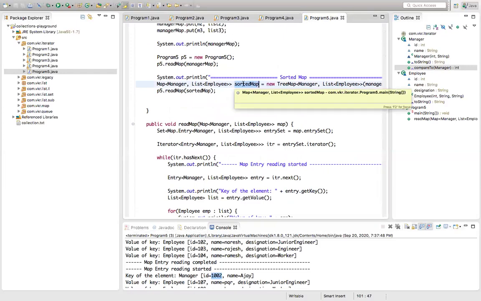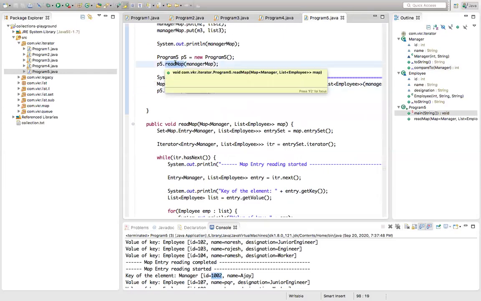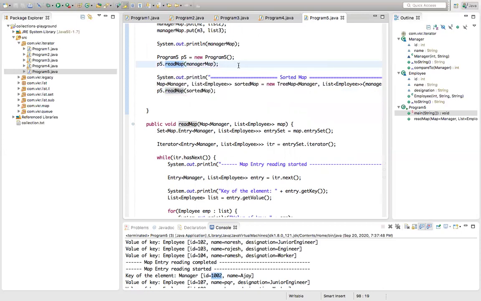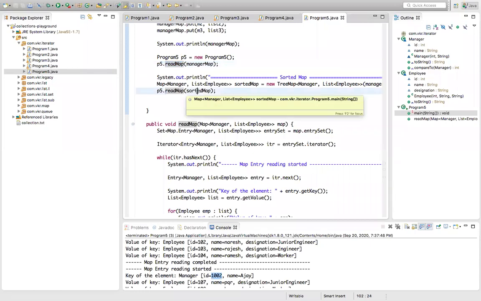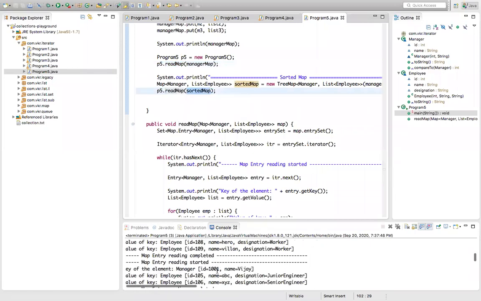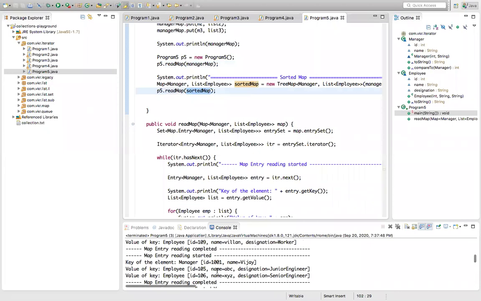Now I got the sorted map. Then I am calling readMap again. ReadMap is the method to read the data and print the data. This is common to everything. If we did not create a method, we would have to write this code 2 times: here one time, and here for the 2nd time. But this is a common method we can use anywhere. Now I send the sorted map. After sending the sorted map, what is the data?